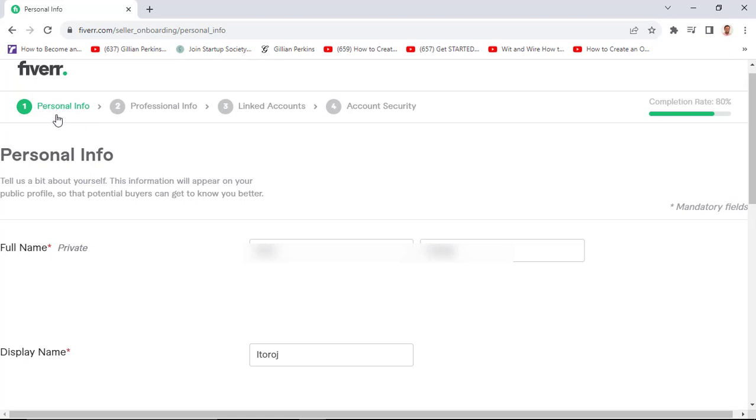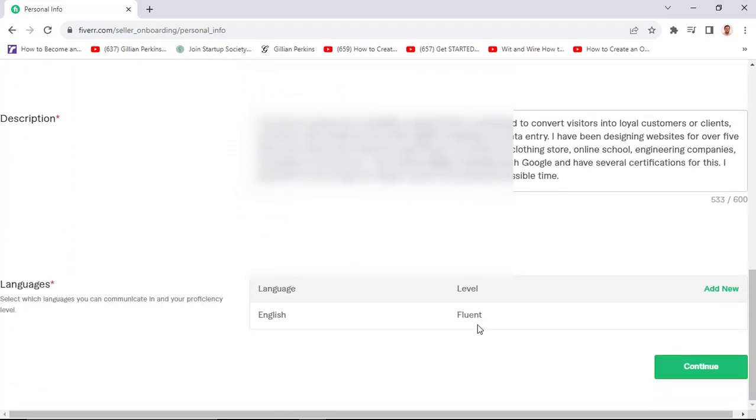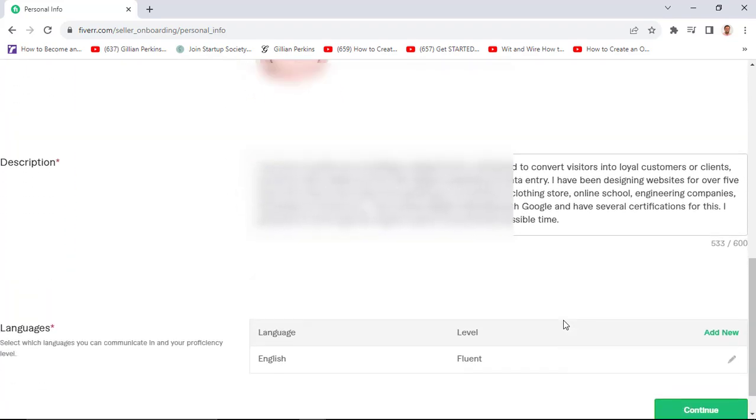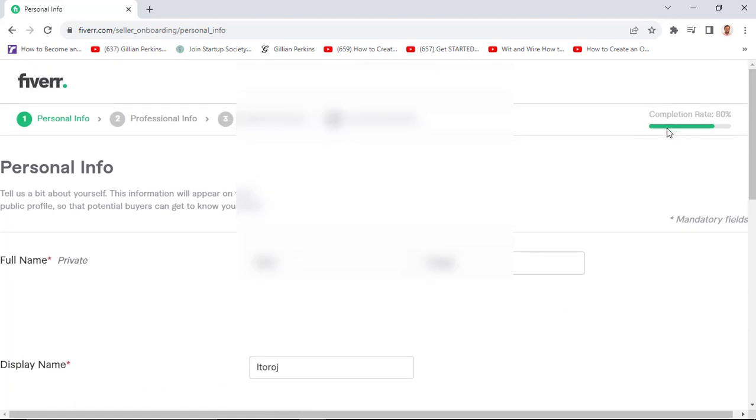So here you can see the first step is personal info. If you have followed my tutorial closely, then you should have filled this place successfully. So what I'll do, I'll simply scroll down to where I have continue. Now, one point I want you to note is you can see here completion rate is 80%.